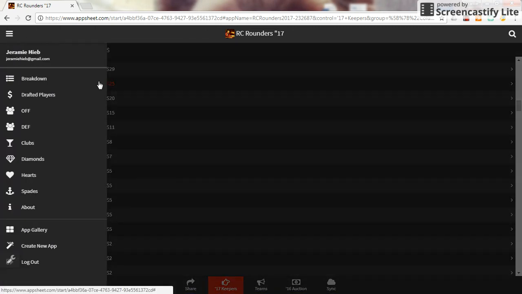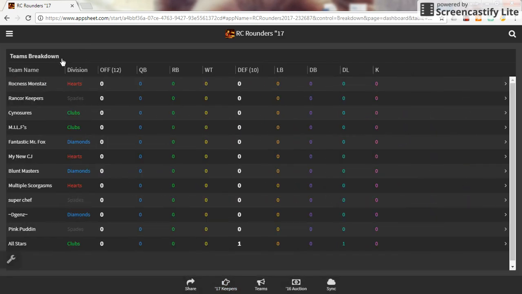And one of the main ones is that instead of these 3 tabs being here, it's going to be the offensive players, the defensive players, and the drafted players. Now I do have a button for breakdown. This is going to count, okay, this will be counting all of the players for us.